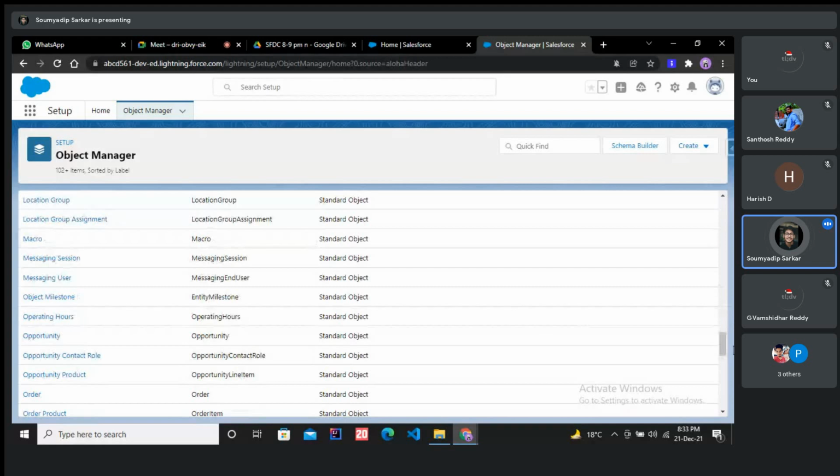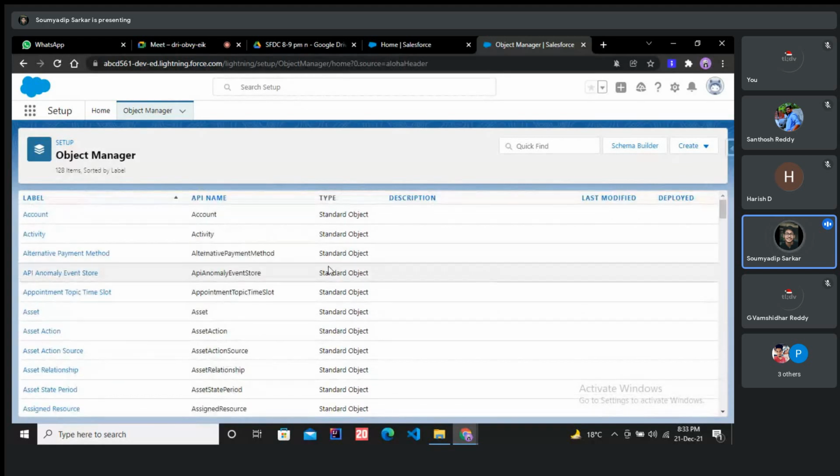So whichever objects are by default created by Salesforce, those are known as standard objects. But as a user like you, like me, if any user apart from Salesforce creates those particular objects, those are known as custom objects.